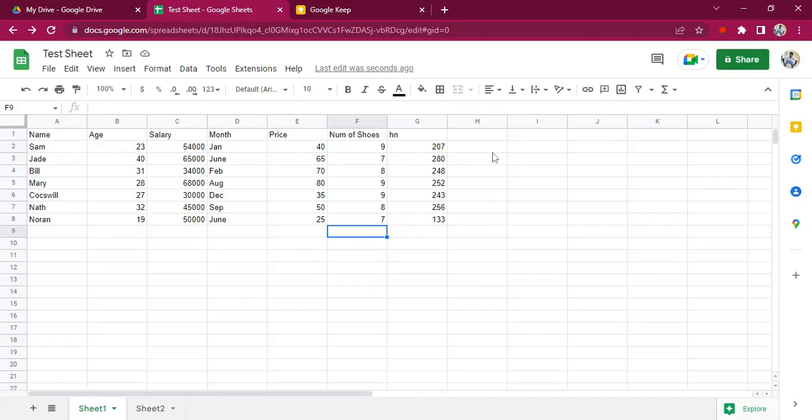So that is that. If we want to add anything else, let's say addition, now despite the fact that this is a calculated field, we can also use it in another calculated field. So we can say hn plus price. The price is the E column, so we can put E2 plus G2. So we'll come here and add it there.